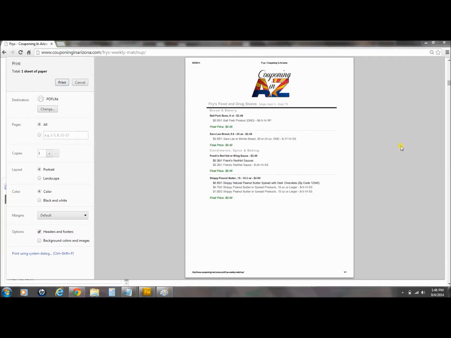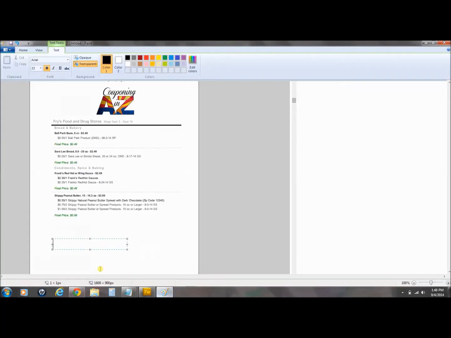Okay, so this is what your list is going to look like when you print it out. Now you guys don't have to put it into paint. I'm just doing it so you'll know what to write on your list. You guys will want to put on here, if you're going to do multiple transactions, you want to label it so you know which transaction you're going to do. So we're going to write this one as transaction number 1.